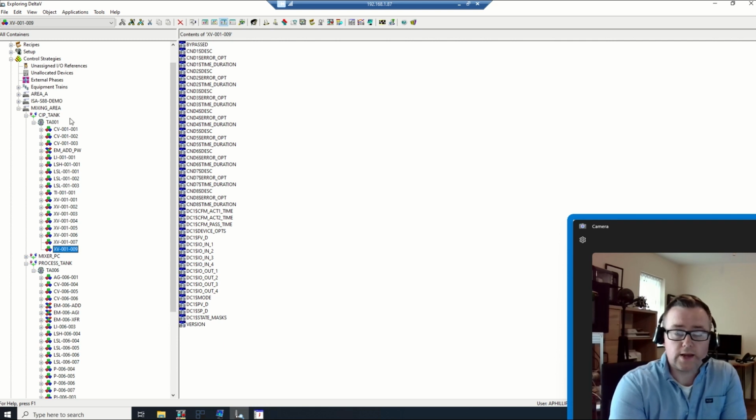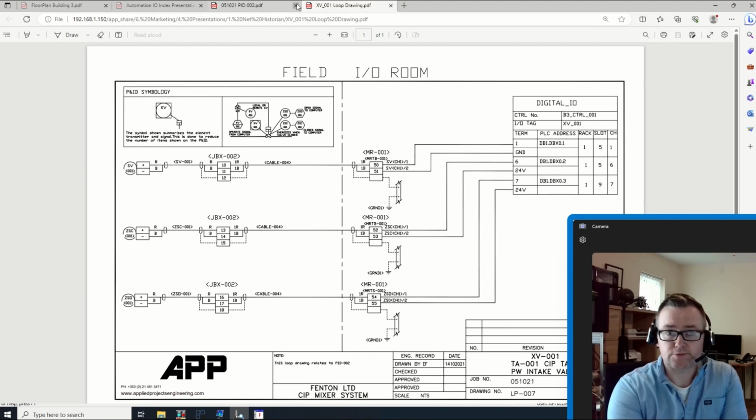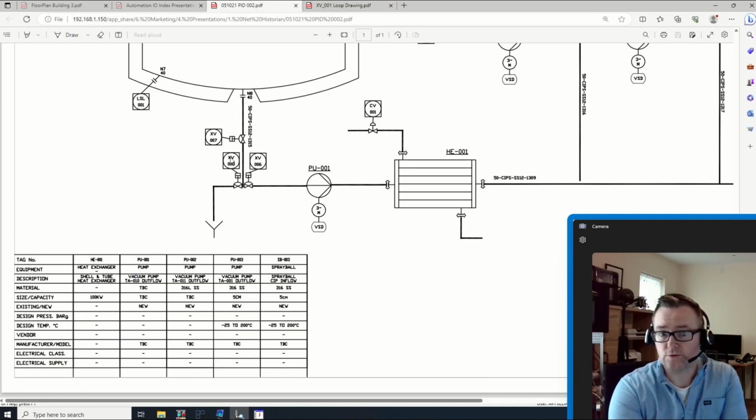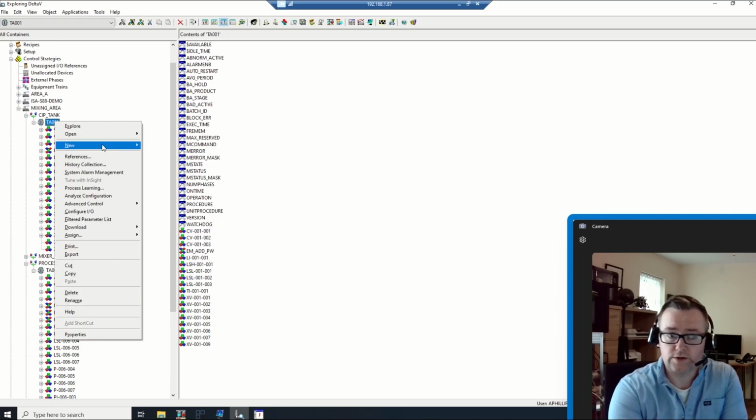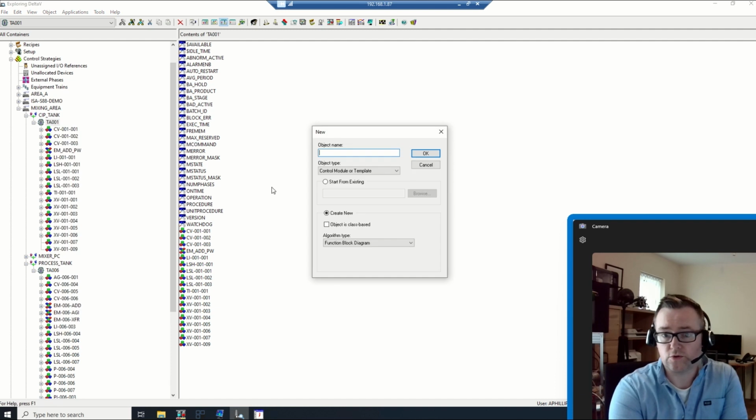Okay, so in the DeltaV Explorer, what I'm going to do is create a control module, and effectively I'm in an area called the mixing area, and then I have this CIP tank, and these are all of the different items which are in place. And again, it's this particular item here that I'm going to focus in on, this XV008. Okay, so what I'll do is I'll click on this tank 01, and basically I'll go new control module.